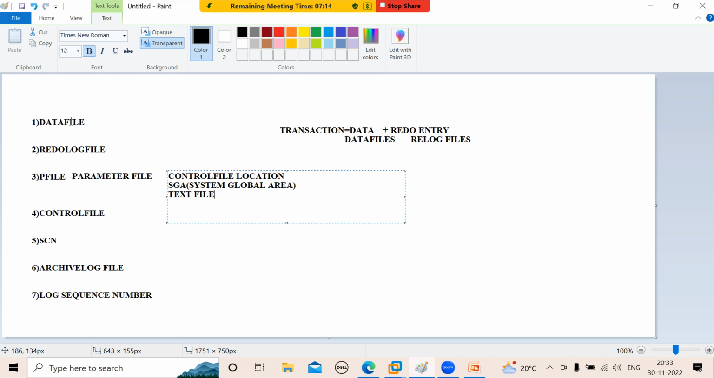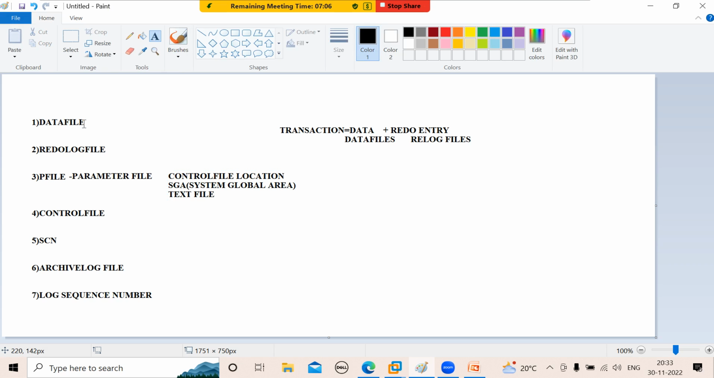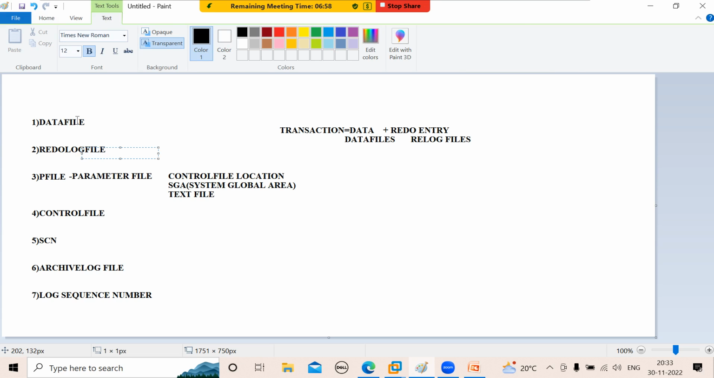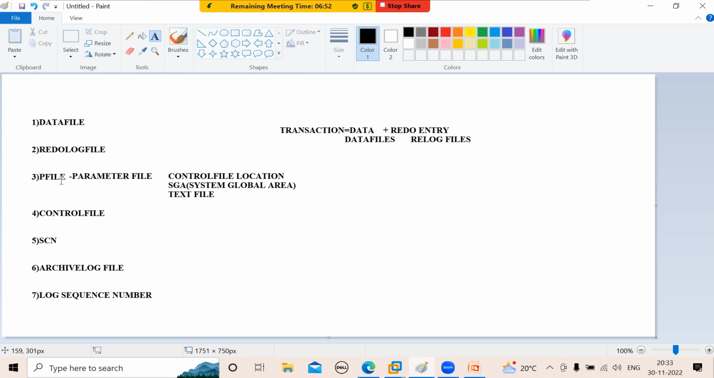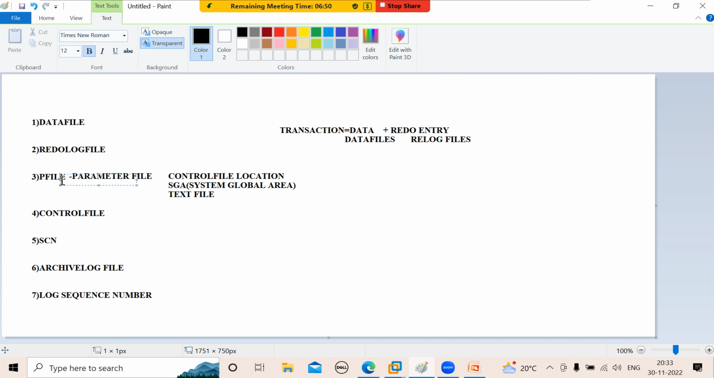What is data file? Whenever you do any transaction, the data will generate. That data will save in your data files. Along with the data, redo entry also generates. That redo entries will save in Redolog files. These are two files which are related to your data. This P file is not related to data. This P file is to start your application.